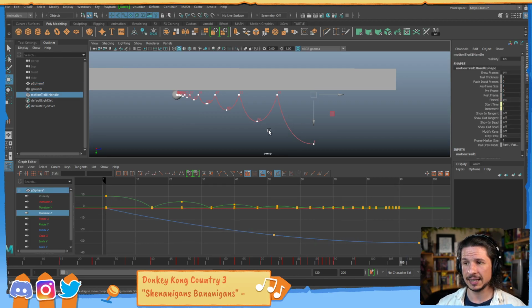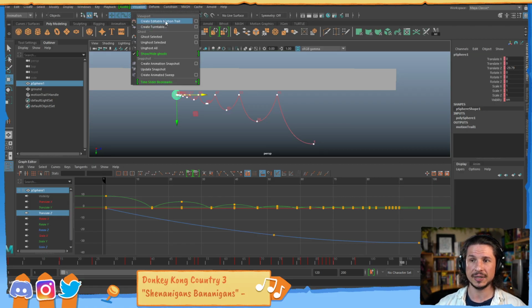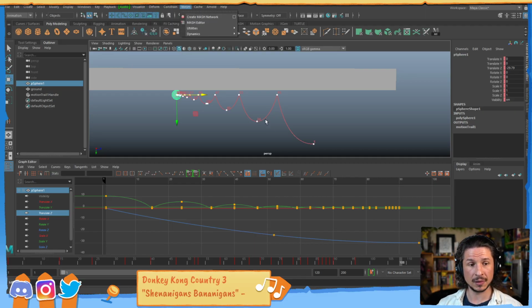So Greg, for the curve here, just select your object, go to visualize, create editable motion trail. That should get you that trail there.